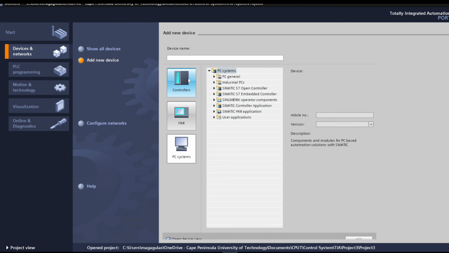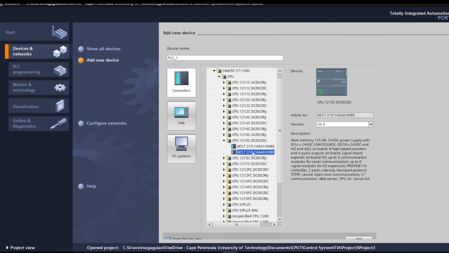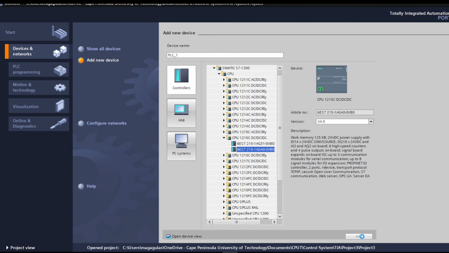But for our case now, we'll go back to a PLC. We can select an S7 1200. Then there's CPU. Then from CPU you can choose. We will choose this one. However, for this one, you must use the hardware, the physical PLC that you have, and read the numbers on it, and then you select exactly the same number as you have on your physical PLC. So we select this one, and then you add the component.